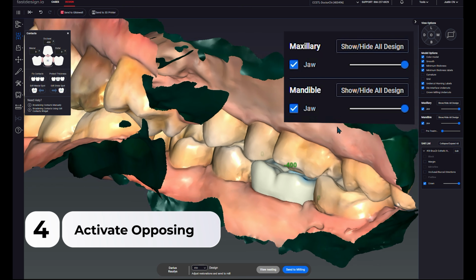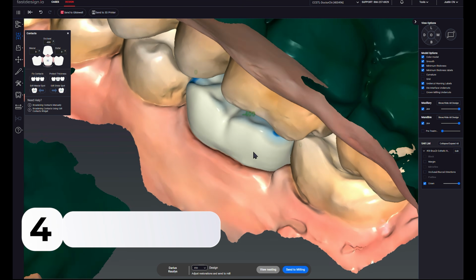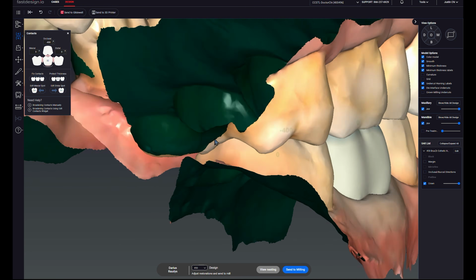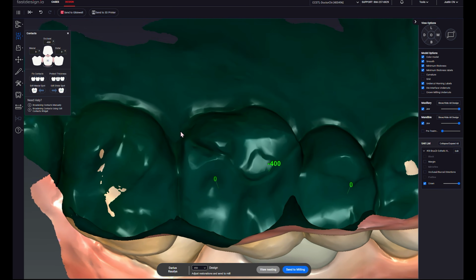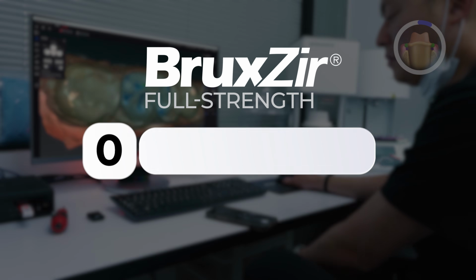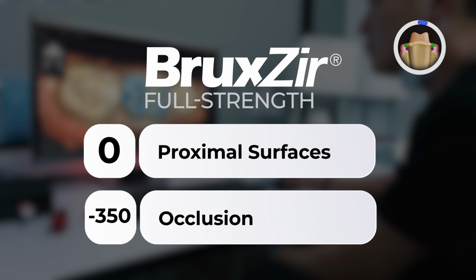Now I activate the opposing. Right-hand side of the screen are our different visual aids, evaluating the Cusp-to-Fossa relationship. Do the buccal cusp fall in the central fossa of the opposing? If not, we can always move that around. So for our BruxZir crowns in our practice, we like 0 on our proximal surfaces and -350 on the occlusion.